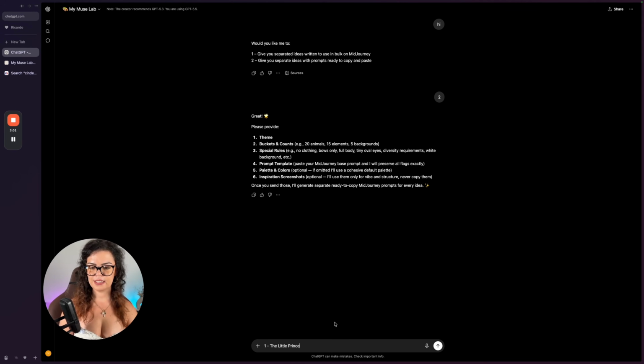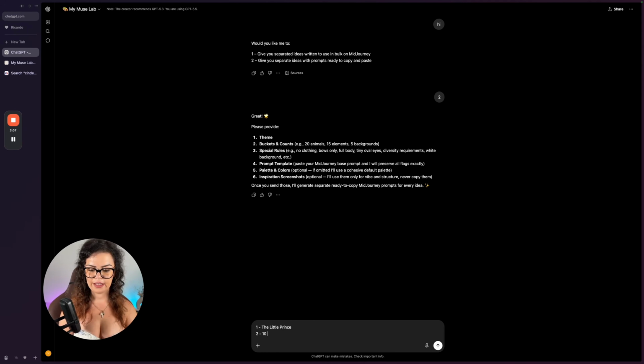So my theme is the Little Prince. Then the counts and the ideas I want. So I want 10 Little Prince. Keep always the same outfits here for consistency. Then I want 15 elements and can be 5 backgrounds.